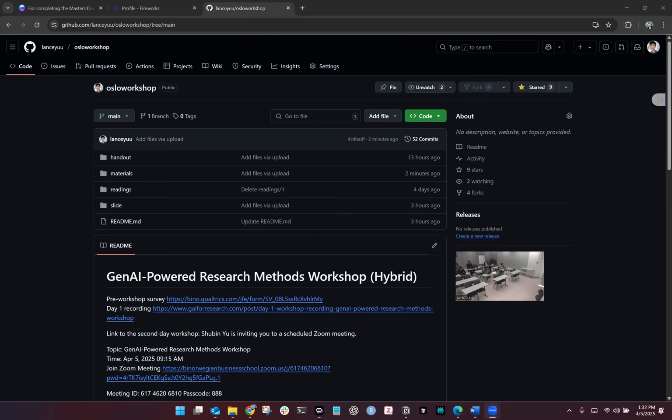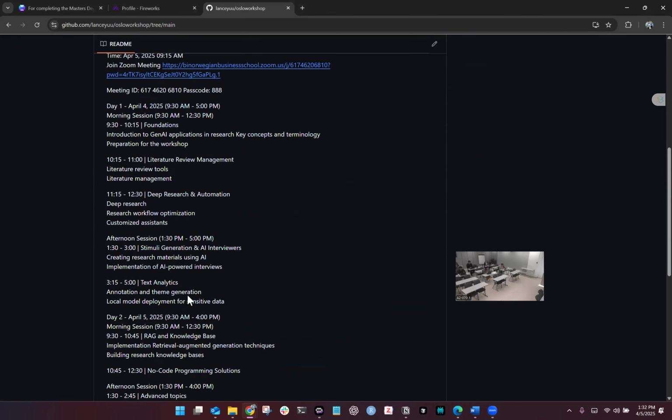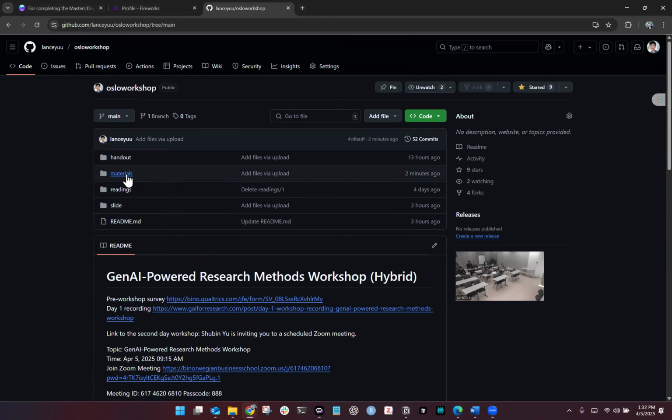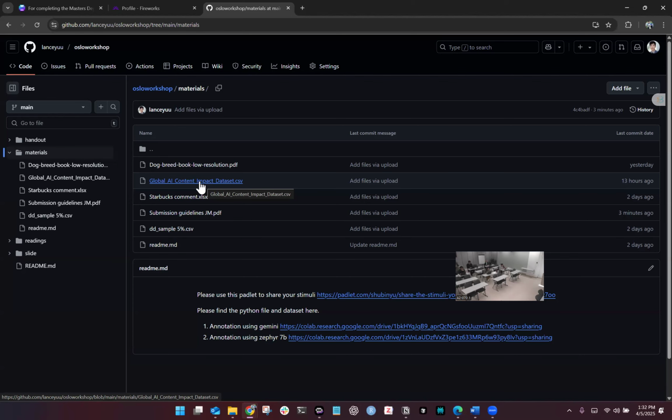So first of all, I would like to remind you to go to our GitHub page and find it here. What we are going to take a look at is the materials, where you can find the materials we need for this afternoon. For example, the Global AI Content Impact Dataset. This is the first one you will need to download. So now let's download together.